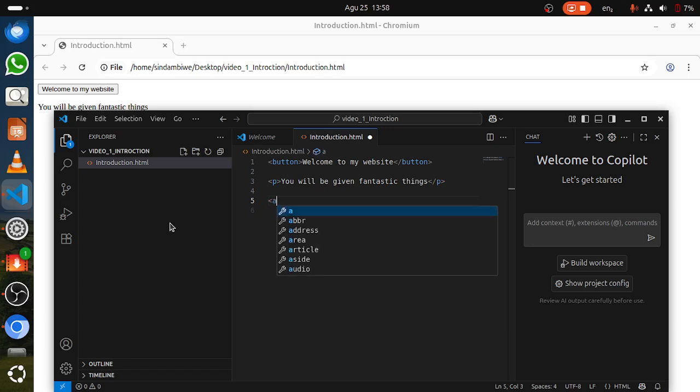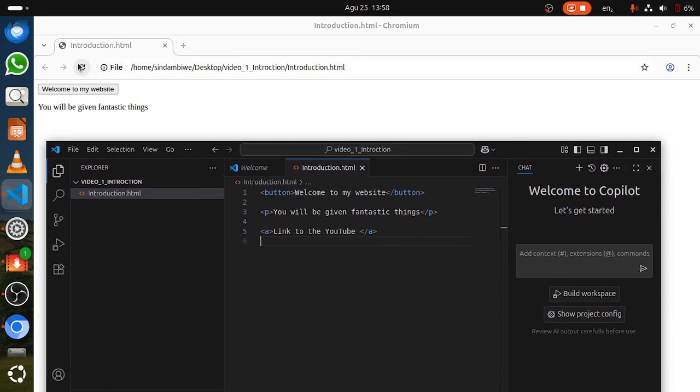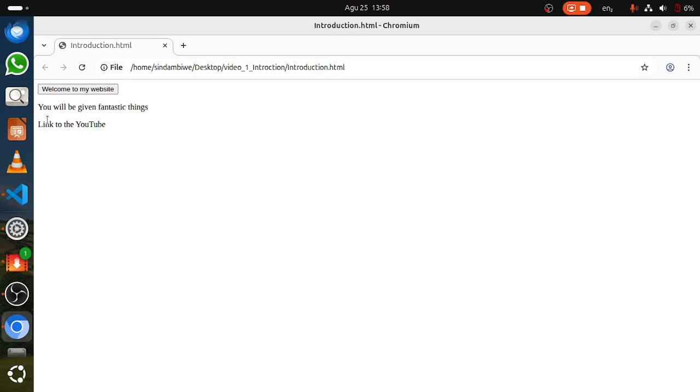This anchor helps you: sometimes you will see you can click on a word, and this word will take you to another destination, another link. For example, I can write "link to the YouTube". If I save this and refresh, you see it gives "link to the YouTube", but I cannot click here and go to YouTube.